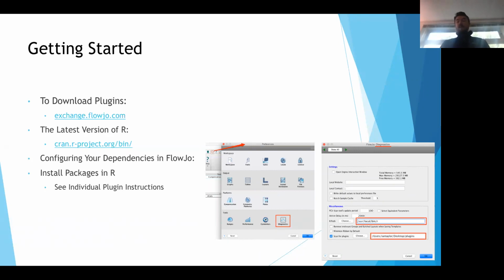You'll also need to install any packages in R which these plugins depend on. And if you follow the instructions when you first download one of the plugins that depends on R, it'll give you instructions on how to perform those installs. And it's usually a pretty simple process.